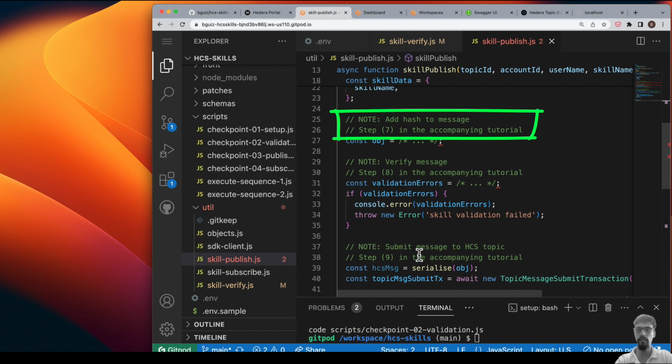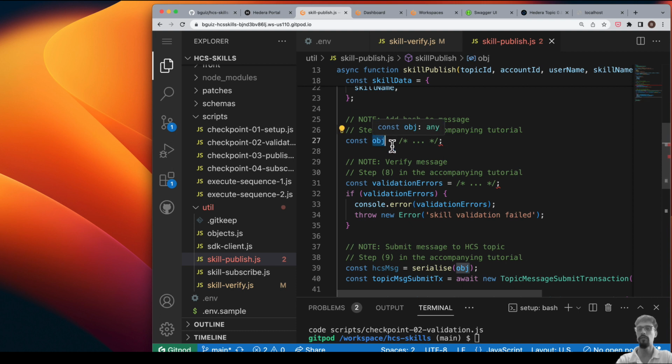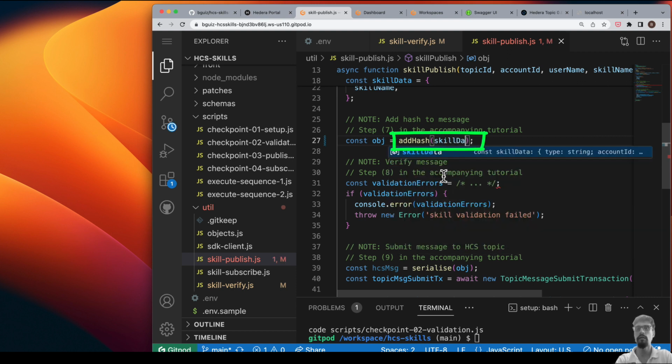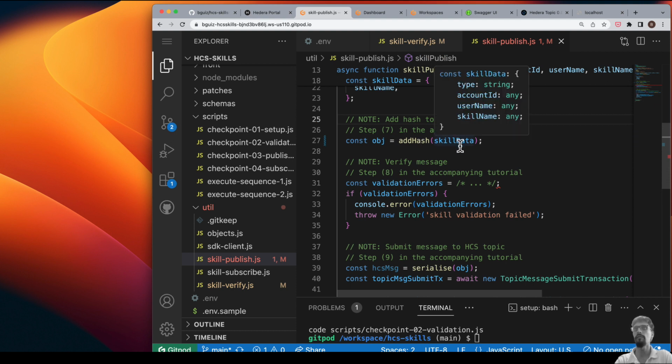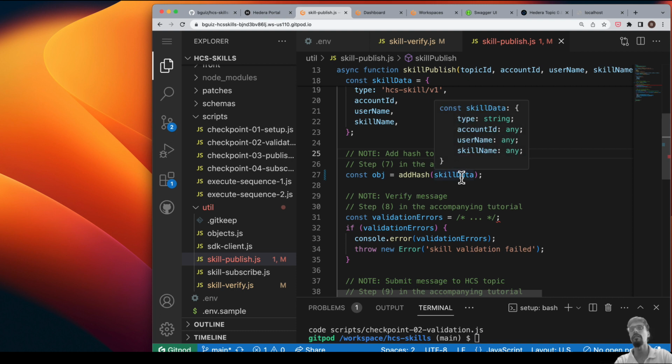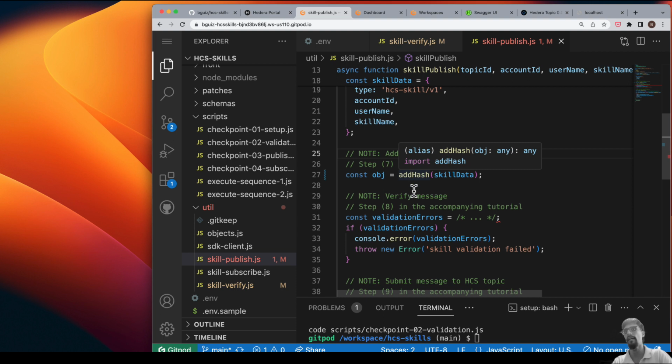For the first one, we are going to create an object by invoking add hash on the skill data object. This is fairly simple in the sense that we've already done this before, within the previous file, skill verify, so it's pretty much the same thing. We've got a skill data object. This time it doesn't have an existing hash on it, and we're not using it to check that the hash matches. Instead, we've got an object that has no hash, and we're just adding a hash for the first time.